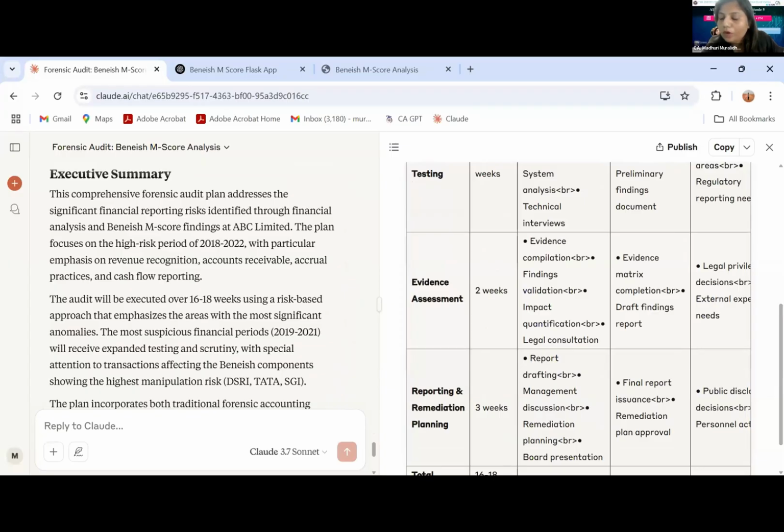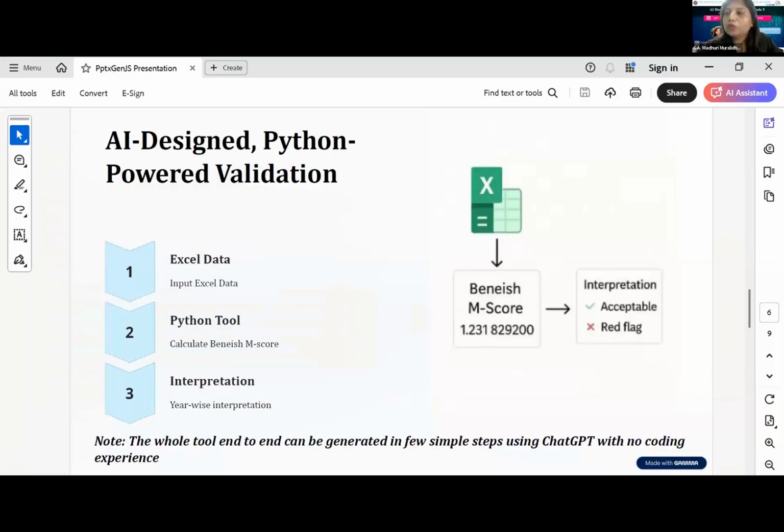So to conclude, this complete workflow involves three key steps. That is, first, we analyze the data using Claude. Second, we validate the insights with a Python tool for an independent M-score confirmation. And we refine our understanding by reconciling any mismatches. So this combines AI's pattern recognition abilities with a deterministic validation clubbed with our professional expertise, creating a powerful forensic audit framework.